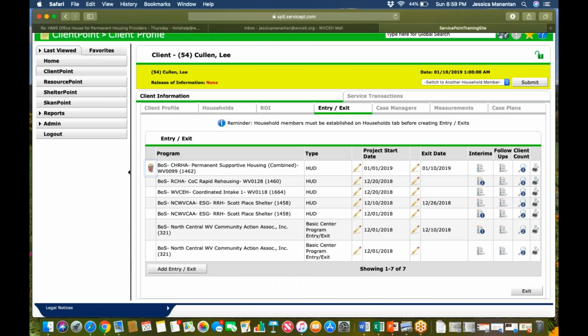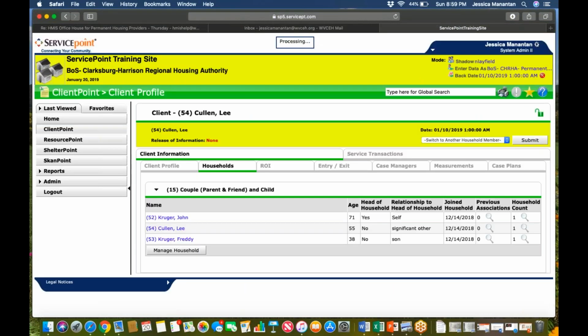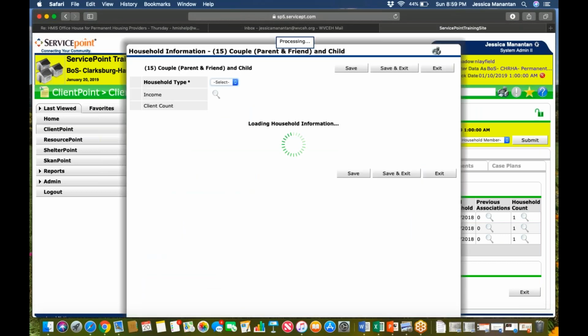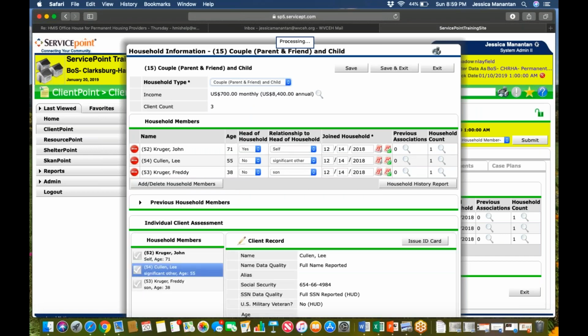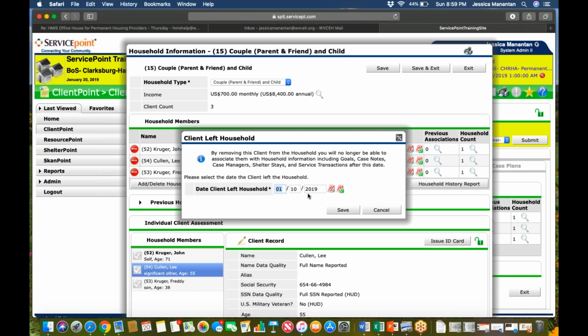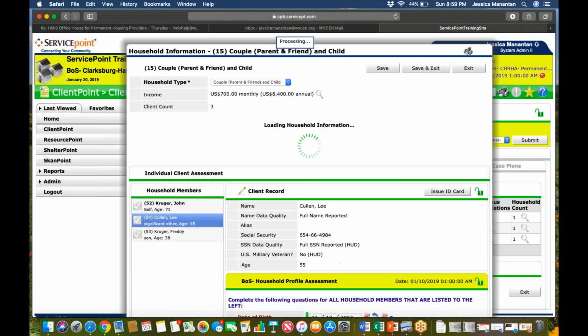Okay, so now for Lee, we can see that he entered on the 1st, and now he's left on the 10th. Now the second thing you'll need to do is you'll need to come over to the Households tab. You will select Manage Household, and we need to remove Lee from the household since he's no longer in the household. To remove someone from the household, we don't want to delete them, but to remove them, we can just go to this red circle with the minus sign next to their name. And as you can see, if you hover over it, it says Leave Household. So we'll select that. You can double check the date when they're leaving and hit save.